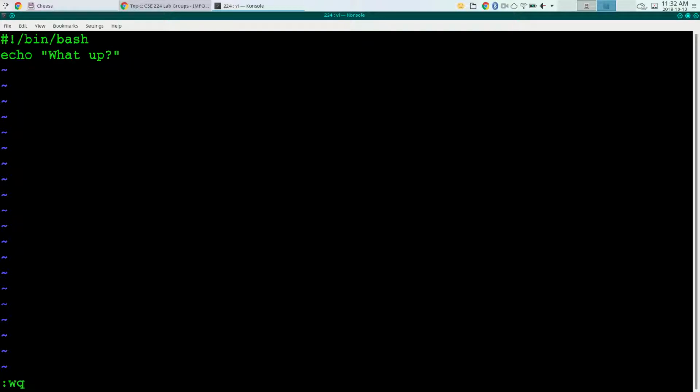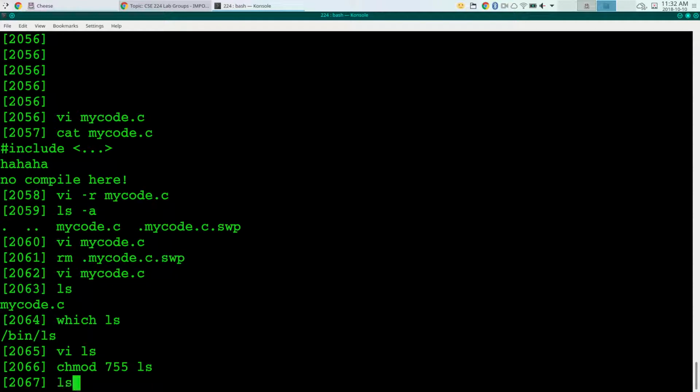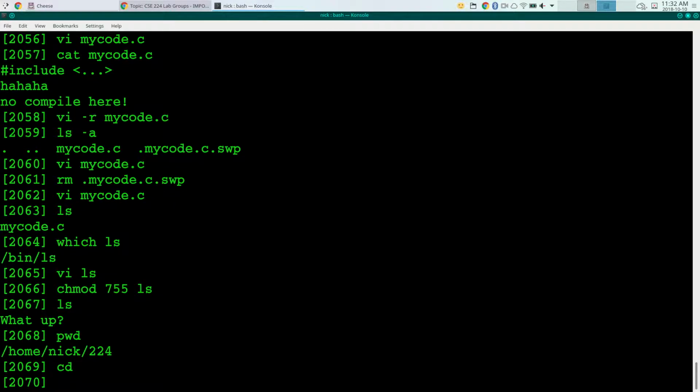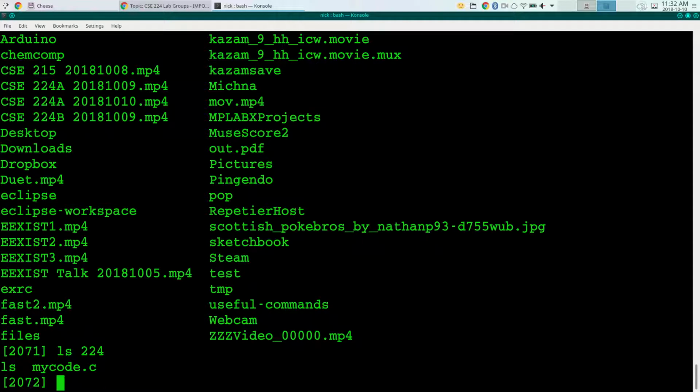But if I write a program script named ls, and I make it executable, and I say ls, it runs my script now. My ls command doesn't work anymore. Now if I'm sitting in a different directory and I say ls, ls works great. And I can say ls, show me what's in the 224 directory, and I can see what's in there, and there's my script called ls, and my code.